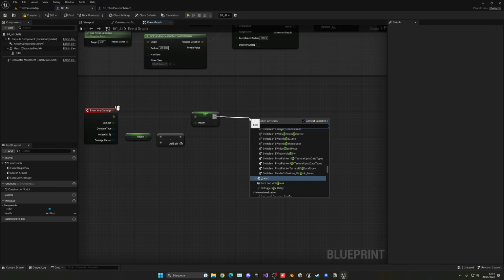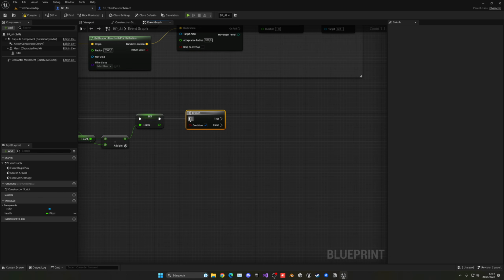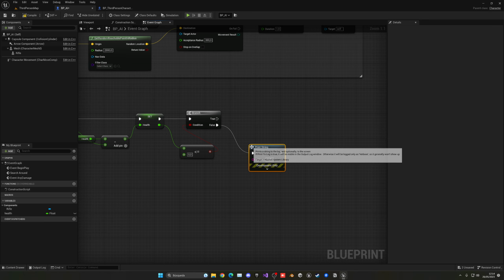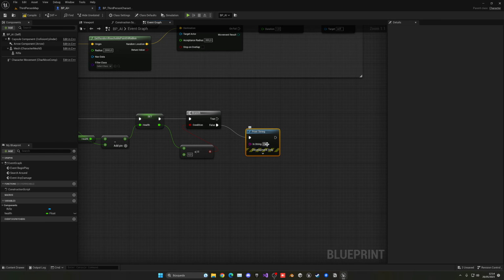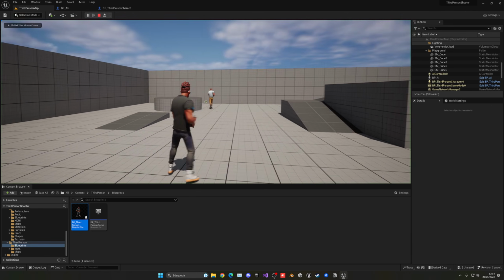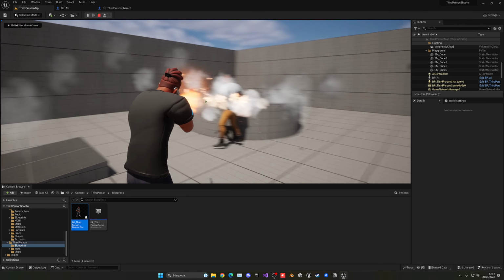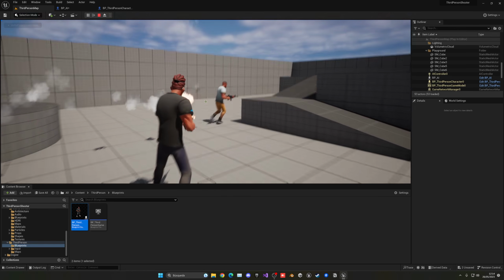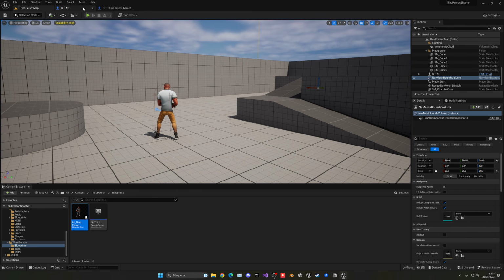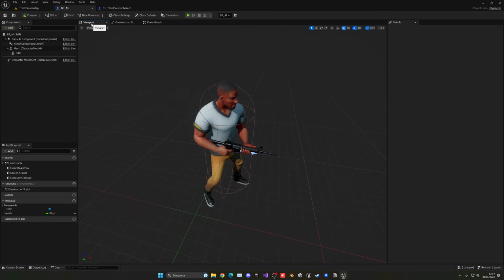Now we're going to be checking if the current health is less than or equal to 0. If so, it will mean that it is dead, and if not, it will mean that it has just received damage. So let's put an output of damage to make sure that it's working. And right now you can see it is not detecting damage. This is probably due to the collision settings.